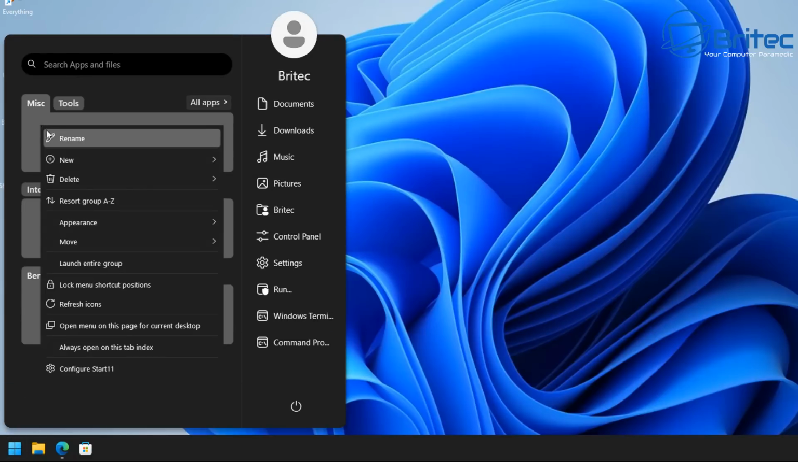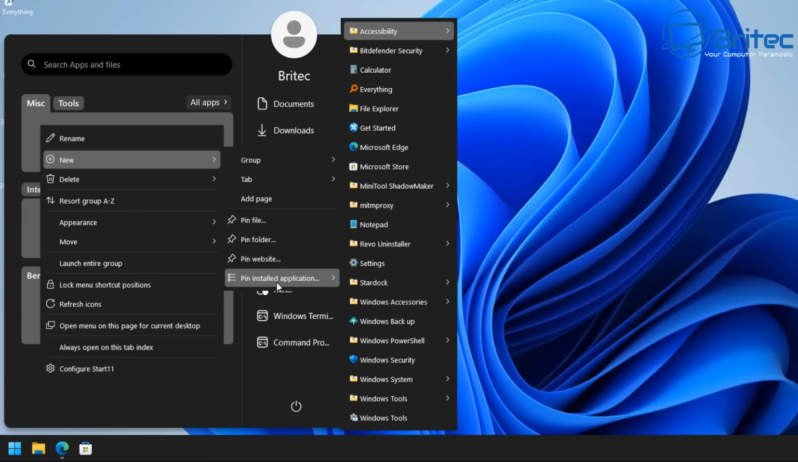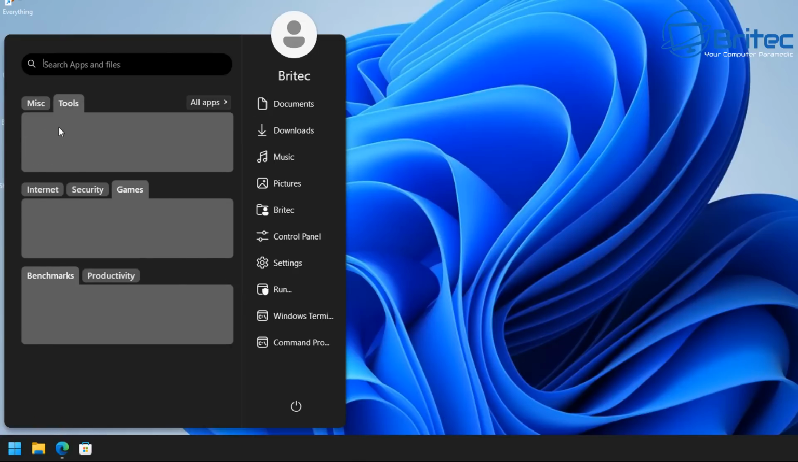So let's go ahead and add a program in here so you can basically see how you're going to do it. So inside here, we're going to go new and go down here. You can either pin a website here, pin a folder, pin a file, but we want to pin an installed application. Now, I'm on a virtual machine here, but I've got a couple of little applications just to show you, and I'll put this one right in here.